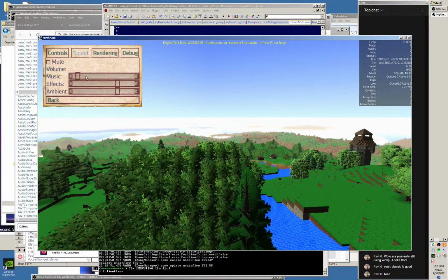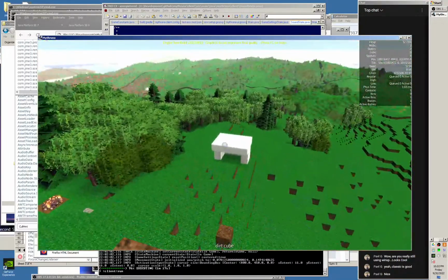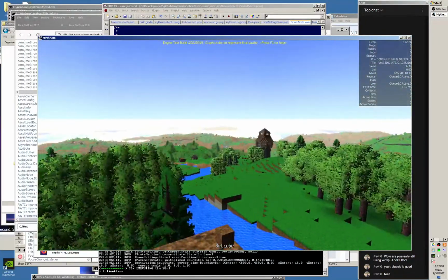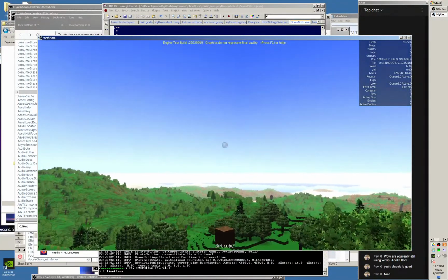We can make it. So anyway, I'm standing up on this thing, I built a snow thing. See the fog in the distance is colored. We've got a big old bright sun in the sky.